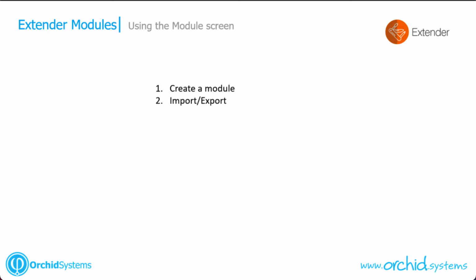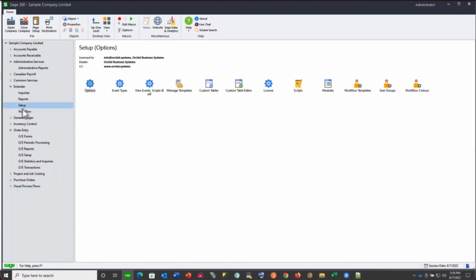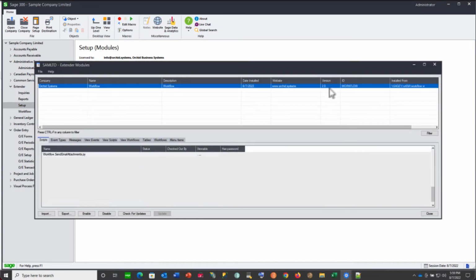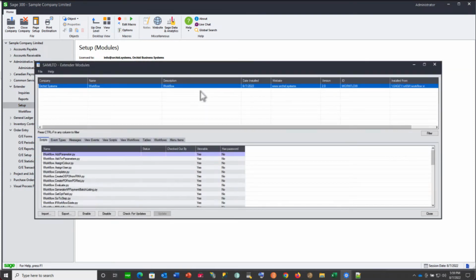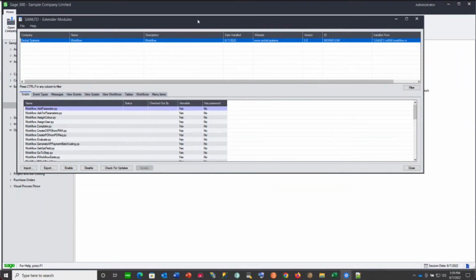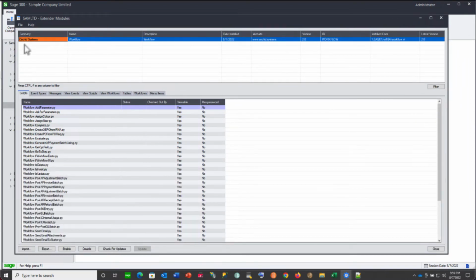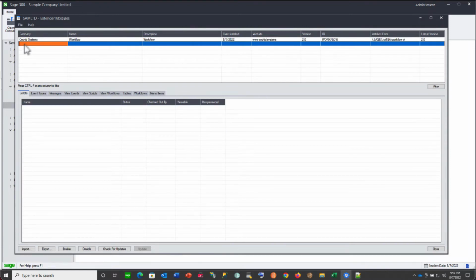So we'll have a look at how to import and export modules, and also how you can disable a module from the module screen. So in Extender Setup on the module screen, when you first install, you have access to one module, which is the workflow module, which includes all the default workflow actions. Create a new module. I'm going to insert a row, give it a name.